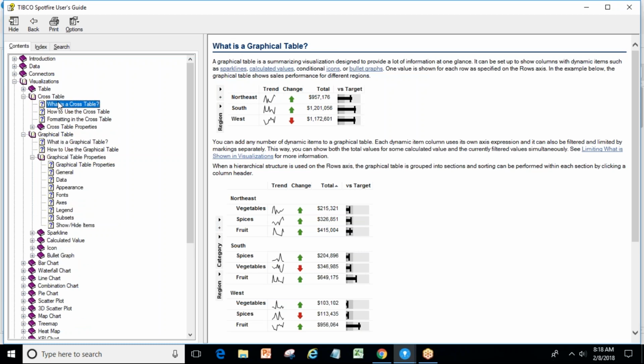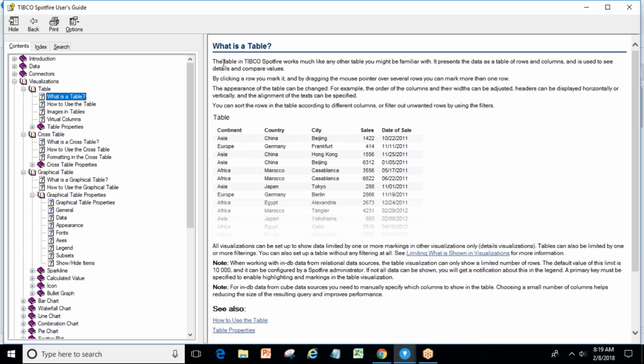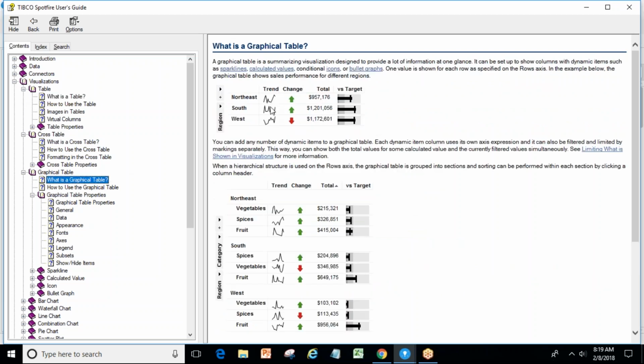Till now we have discussed the cross table. So what is a cross table? A cross table is a two-way table consisting of columns and rows. It is known as a pivot table or a multi-dimensional table. Its greatest strength is the ability to structure, summarize and display large amounts of data. And what is a table? A table is nothing but the visualization which helps you to see data in rows and columns. This way you can see the definition of each and every visualization.